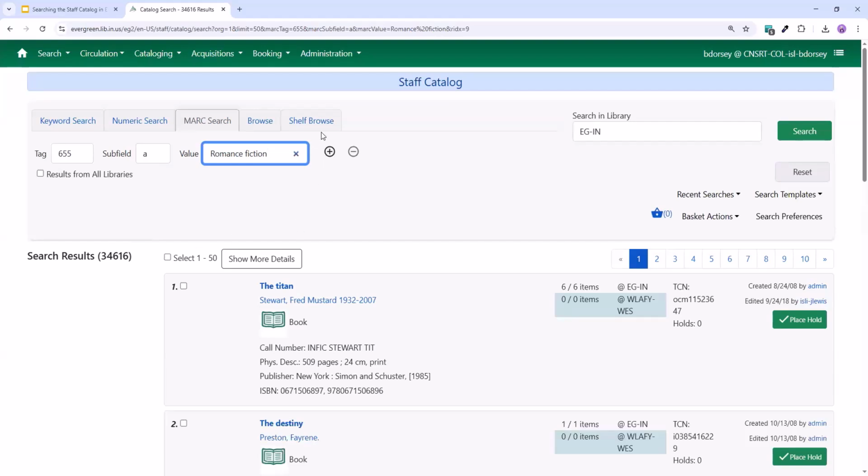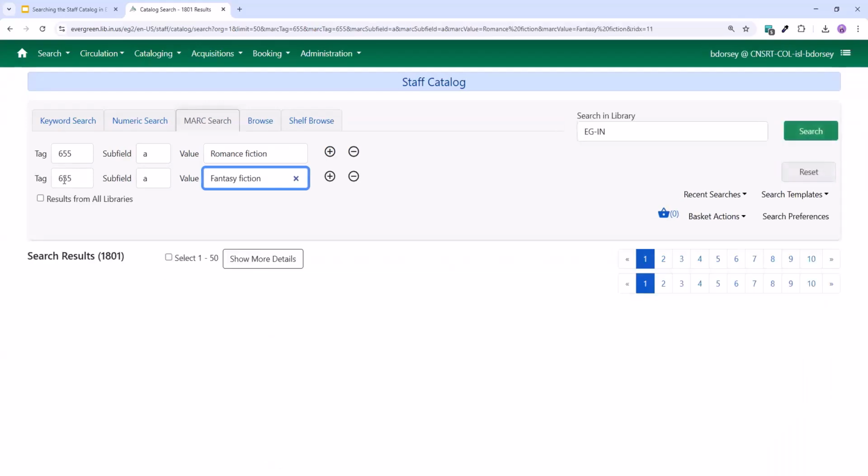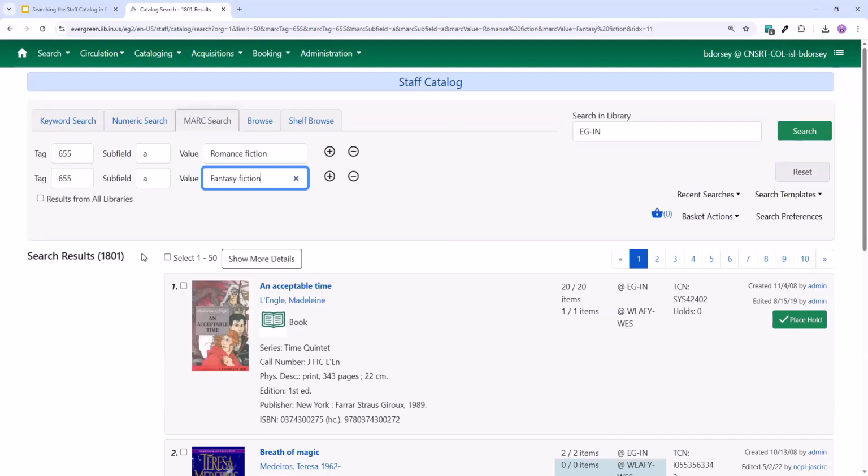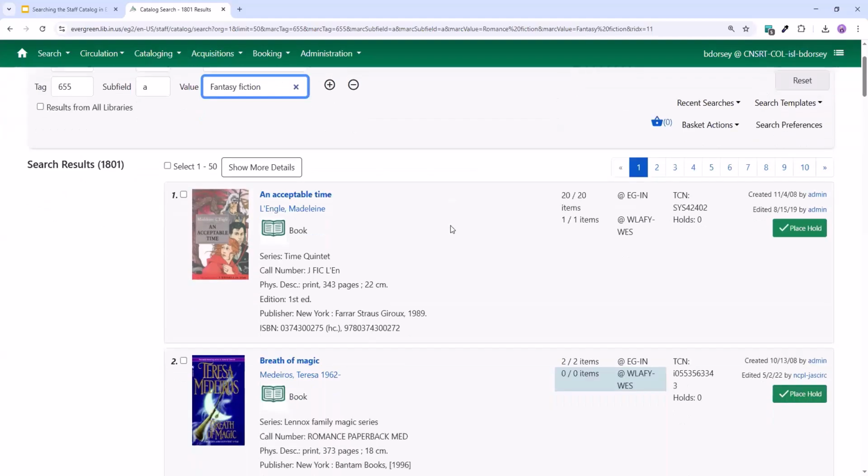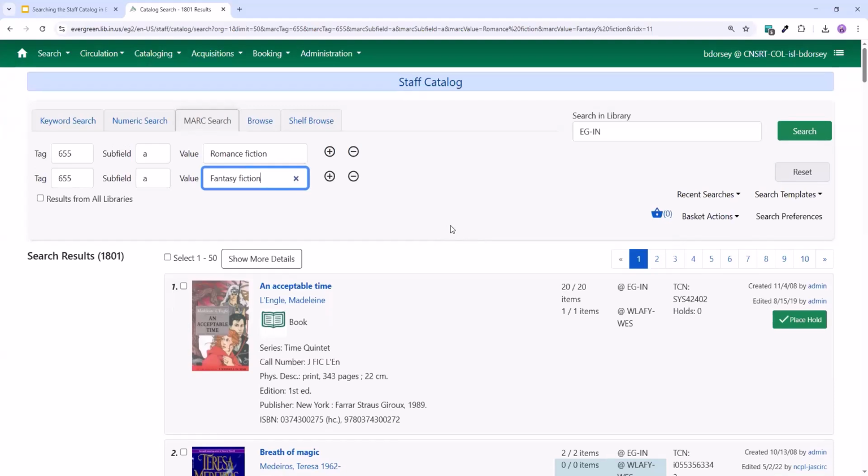We can actually use these buttons to add more fields to filter even more. So we could add a subject heading, or we could add another genre heading. Let me do this. Let's do fantasy fiction, so maybe someone's looking for that romantasy. And we've narrowed it down from 34,600 to just 1,801. Again, this only works if the record has both romance fiction and fantasy fiction in it, but it could be really useful if you are looking for specific tags.